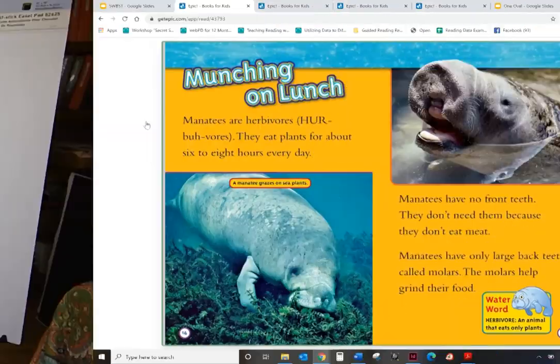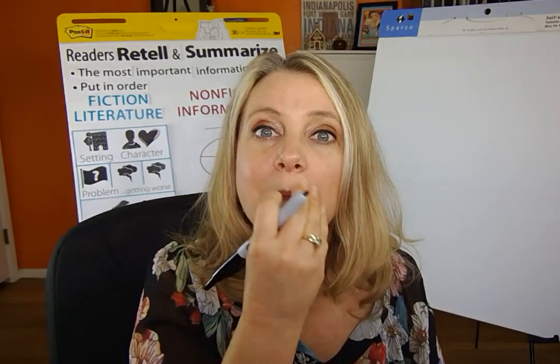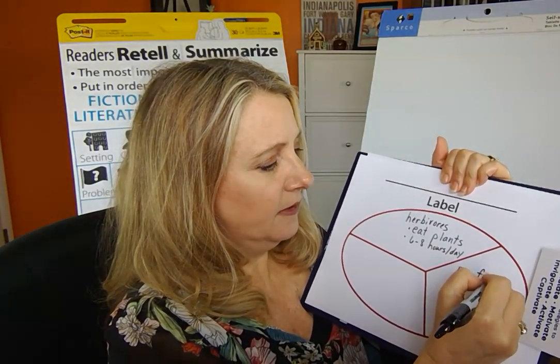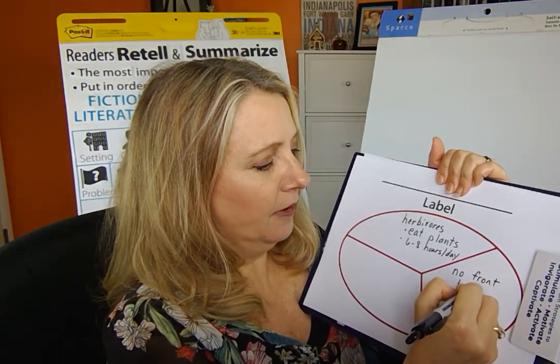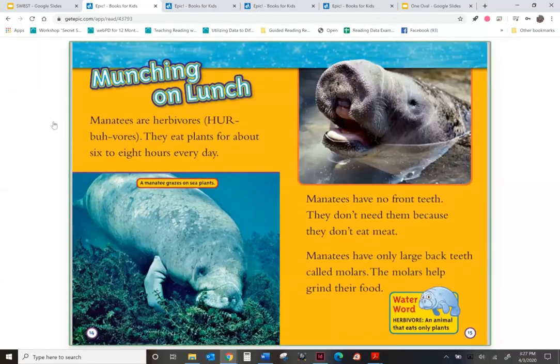Let's look at page 15. Manatees have no front teeth. They don't need them because they don't eat meat. Huh, is that an important detail? Yeah, can you imagine? No front teeth. Could put that down. Anything else? Let's keep going. Manatees only have large back teeth called molars. The molars help grind their food.